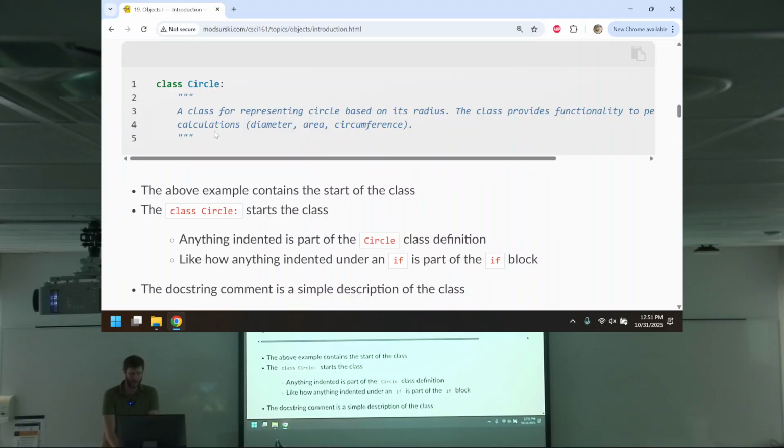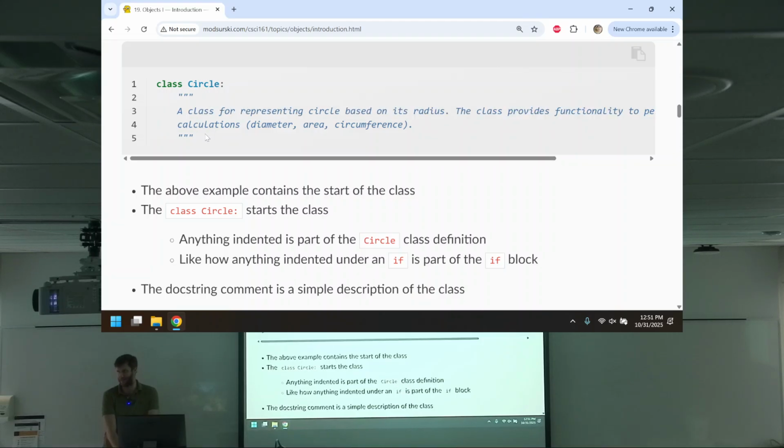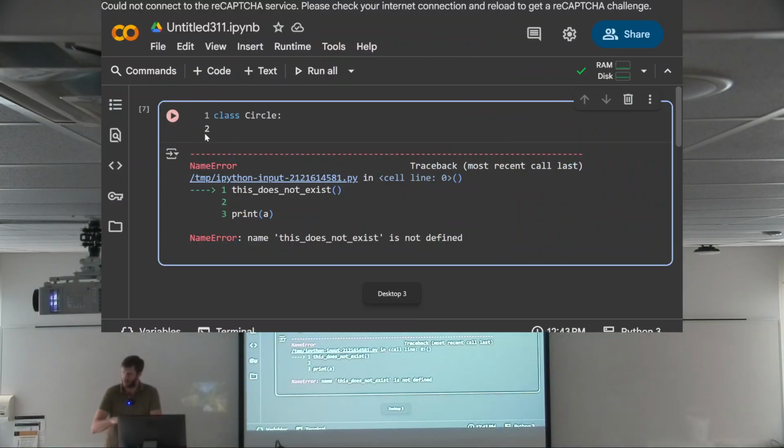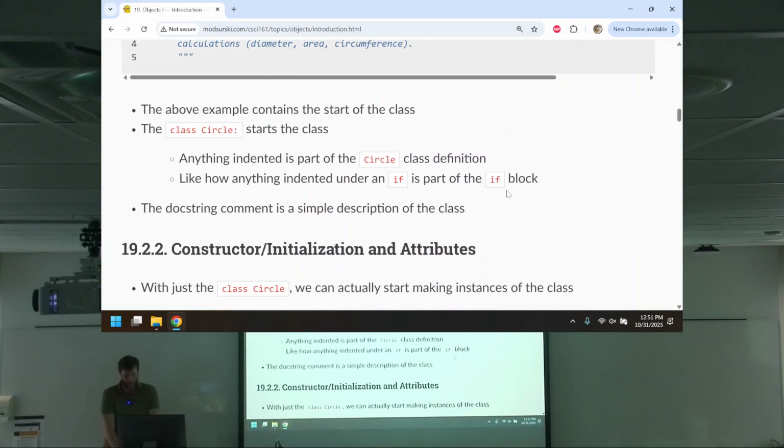Here it's got a docstring. This is for the description of the whole class. I'm not going to include it when I copy it over just for space, but that would be there as well. All right, so class Circle starts the class. Anything indented is part of the class, like how anything indented in an if, right? The docstring comment there, cool.